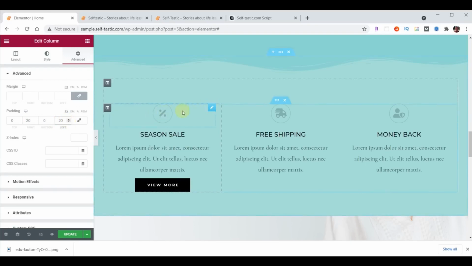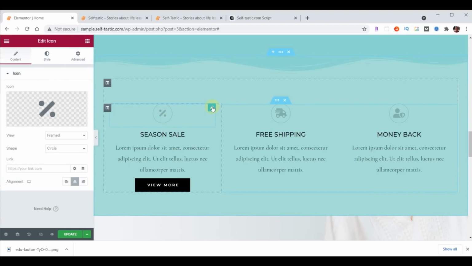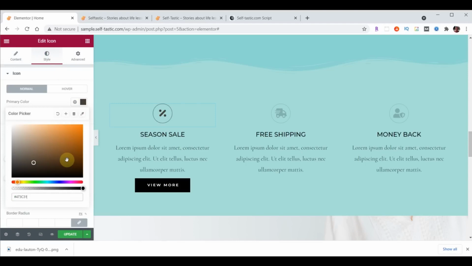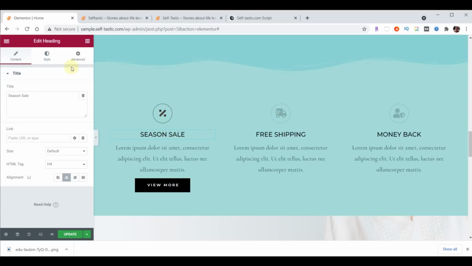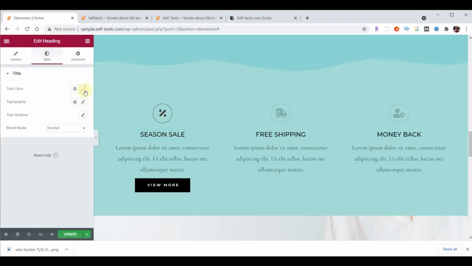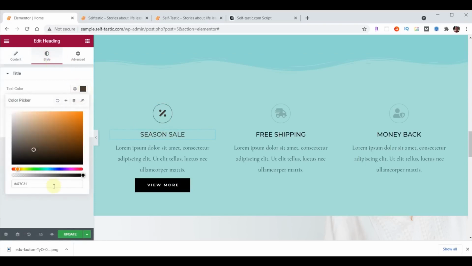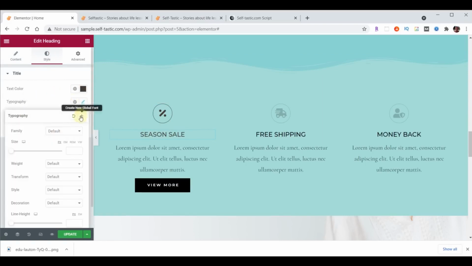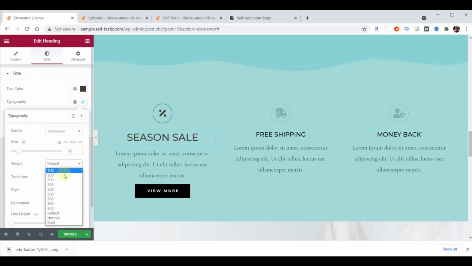Then we're going to choose this icon widget, and we're going to go to Style, and I'm going to set the color a little bit darker. And then for the header, we'll also go in, set the color to the same color, close that out, and then typography, we will pick Montserrat. We'll make it 32 tall and a weight of 300.